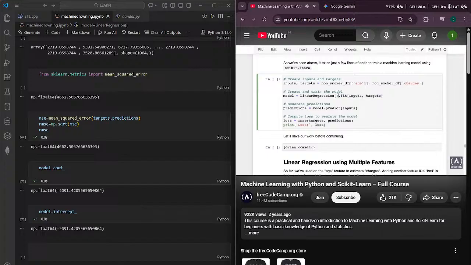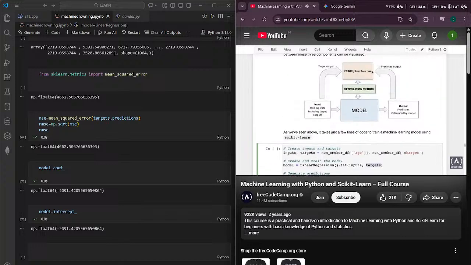So if you just want to fit the model, you can create the object and immediately call .fit on it, and that will also return the model. So you can just do this: LinearRegression().fit, and into it you provide the inputs and the targets, and it's going to go and do its thing. It's going to do all of this for you.